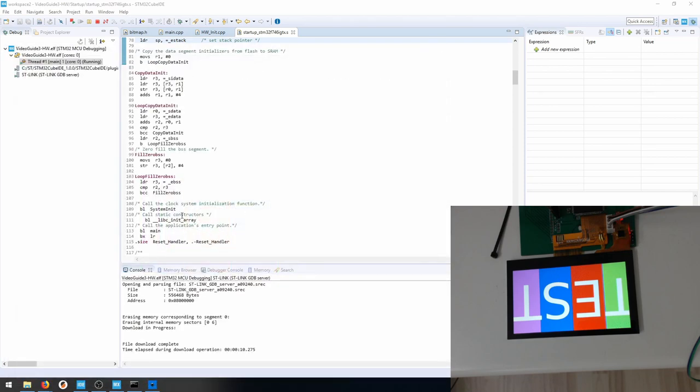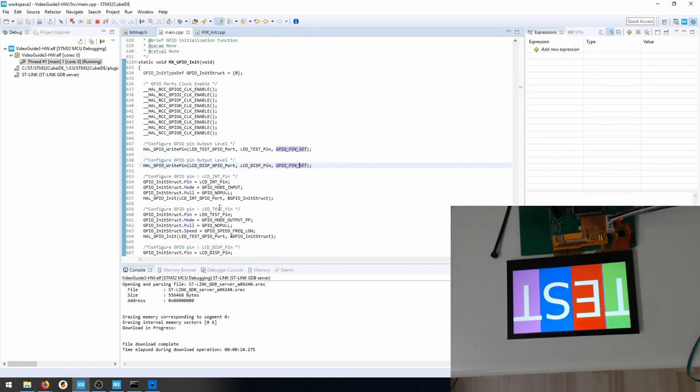So this is how to set up the hardware configuration and make sure that the display is working. And I think I will stop the video for now and then do another video on the SDRAM and how to get that to work, or at least how I got my system to work.